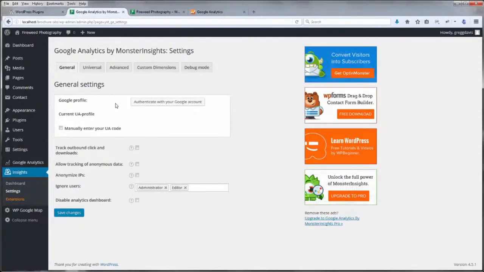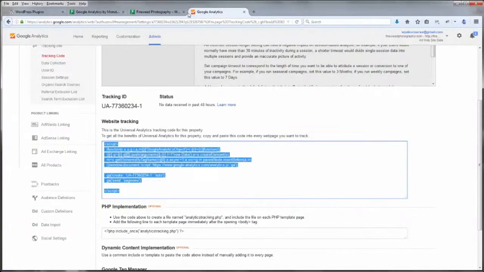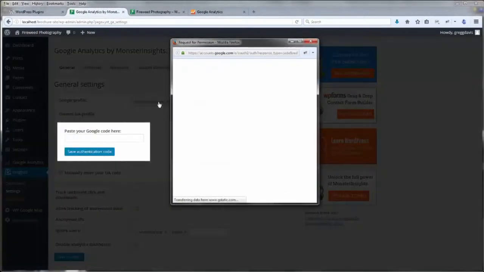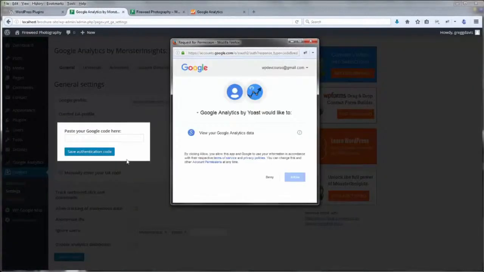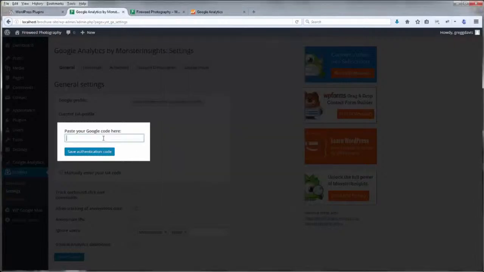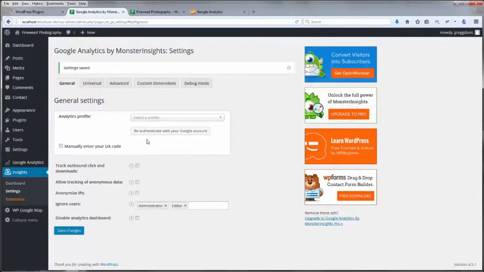Great. Now, since I'm already logged into Google Analytics in the background, I should be able to just authenticate with my Google account, and it should pull the right code in here. It opened a window and says that, yes, I'd like to allow Google Analytics to connect. Gives me an authentication code that I can click Control-C, copy it, paste that right here into the WordPress plugin. Great. Now I can click Save Changes.